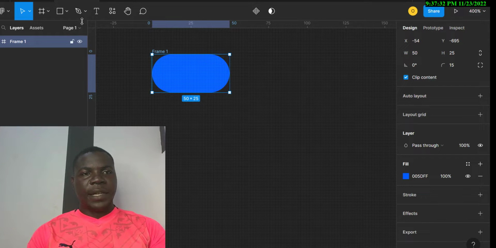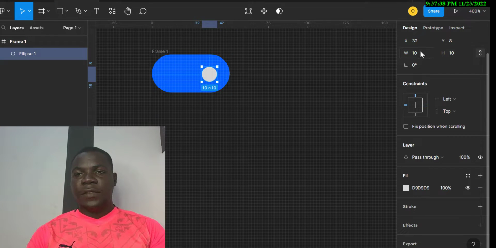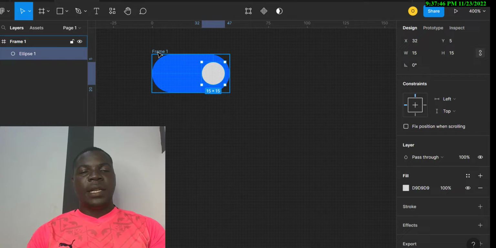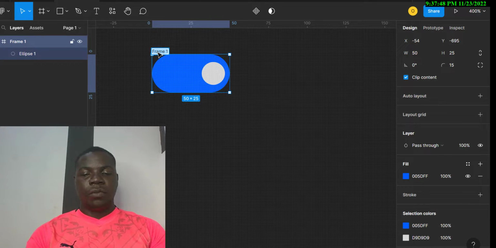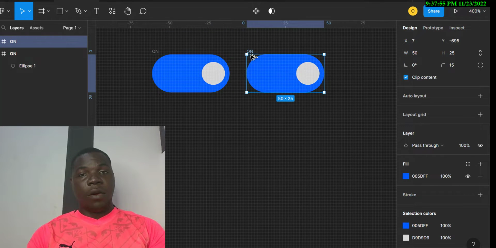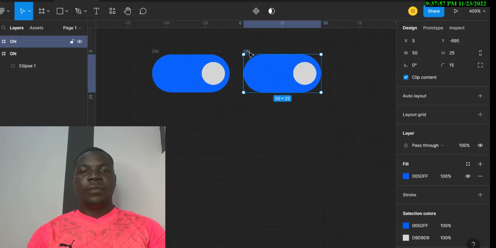Nice. Now come inside. Let's have a circle by pressing O. Press O to create a circle, and I'm going to give this 15 by 15. Put your circle around here. Nicely done. And I'm going to name this on. Now duplicate the frame over here to have our off, and I'm going to align this and call this off.